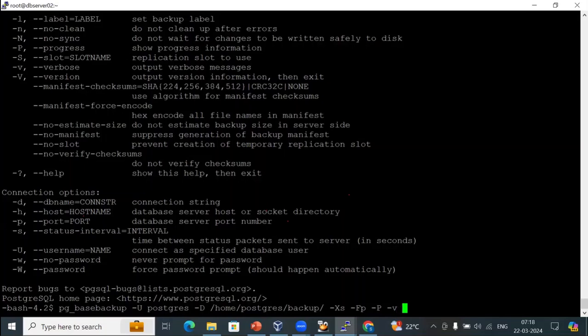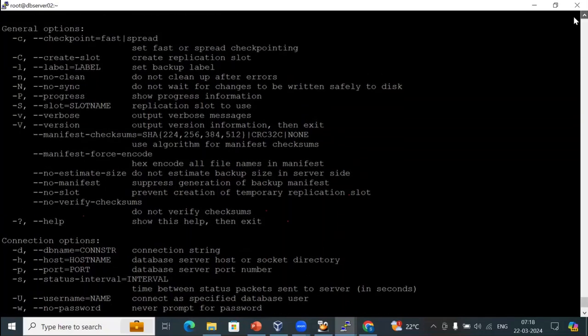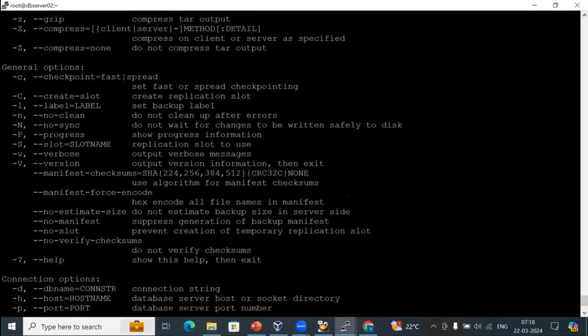Now I don't want to wait for the checkpoint to occur. I want to forcefully do a checkpoint, because otherwise a checkpoint will occur every 5 minutes and my backup would have to wait for 5 minutes. I don't want that. So I can just use --checkpoint=fast.